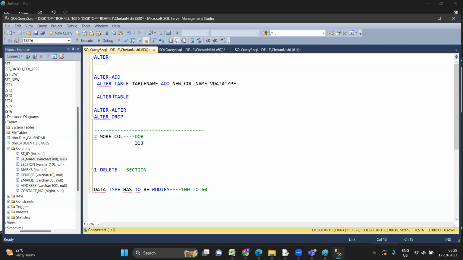This is just an example. What is our table name? Student details. I just drag and drop. Next, we have to write the add keyword. What is our new column name? DOB, date of birth. What would be the data type for this column? Date. Right. So I will execute this one. What is the message we will get if it is executed successfully without error? Command successfully completed.